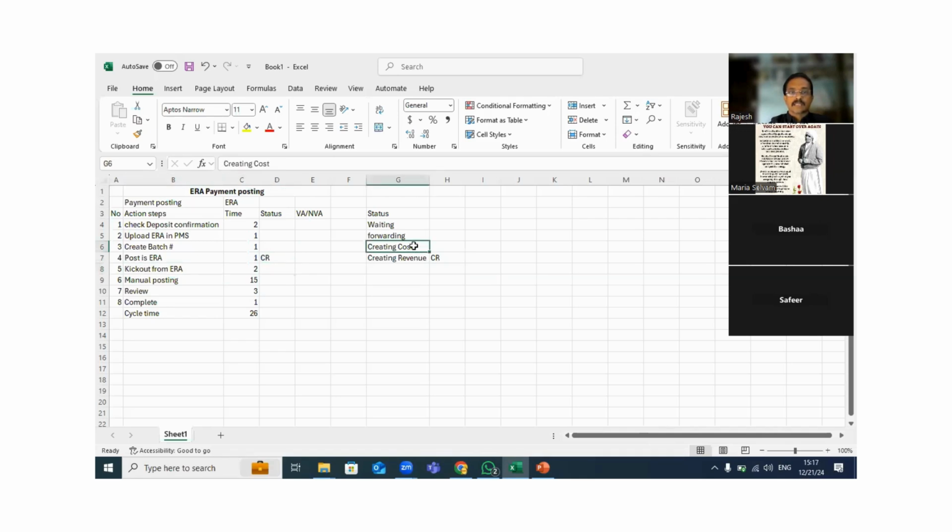It's creating a cost, right? I have to do additional work. For example, I'm adding this as a CC, and this is adding to my cost. For example, my ERA is getting posted all in one shot, so I don't need to do any kick out. And the manual posting also is my CC, and review, yes, this is also my CC. And this one, complete, will be my CR.